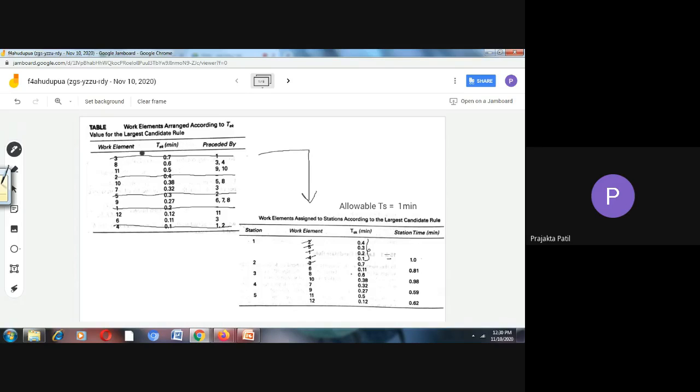Now, once this assignment is done, again you start from the top of the list. So 3 is gone. Let's see if 8 can be assigned. 8 is 0.6. Of course, the sum is going to exceed 1 minute, so we are not going for that. Same with 0.5, you cannot. What about 10? If you go for 10, it is 0.38. Still, it exceeds. 7, it is 0.32. It is exceeding. 9 is 0.27, but yeah, we can have 9, but it needs a precedence of 6, 7, 8. We cannot go for that as well.